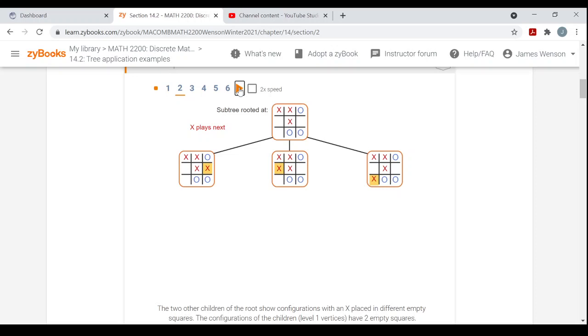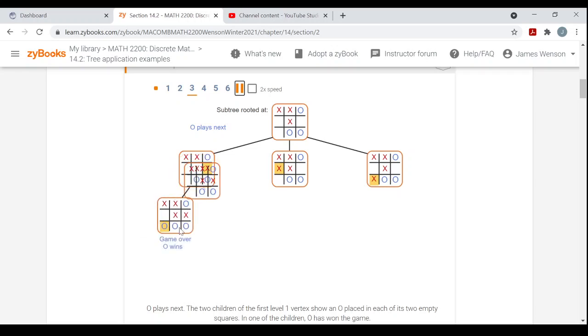Right. Then O plays. So starting here, O could play here or here. Now, if O plays there, the game is over. This will be a leaf. This won't have any more children. If O plays here, the game isn't over yet. You would continue on.